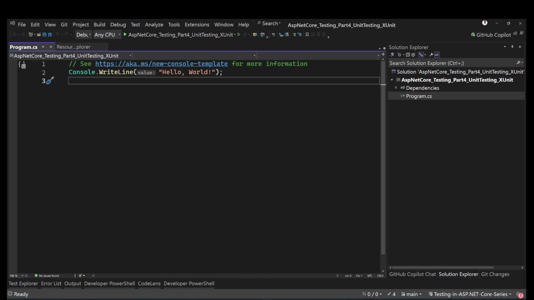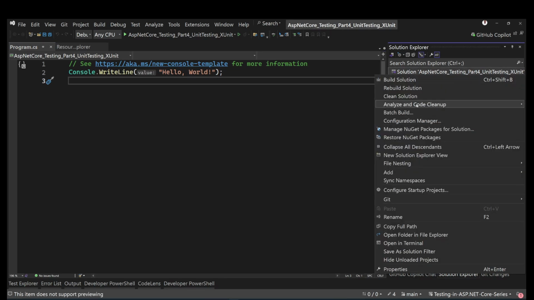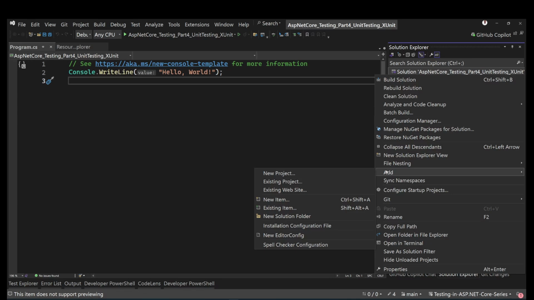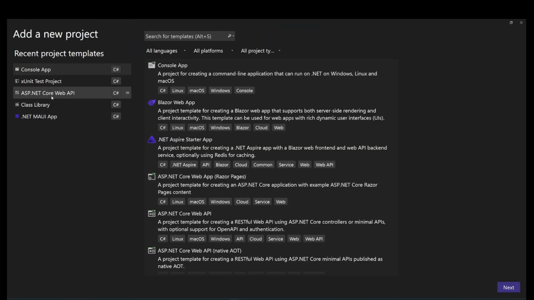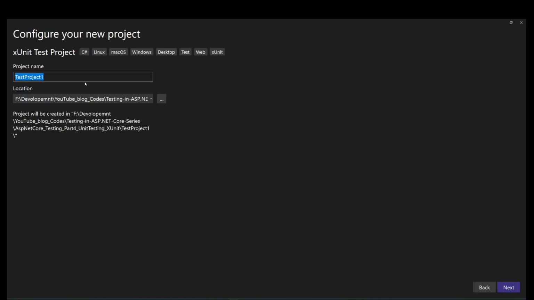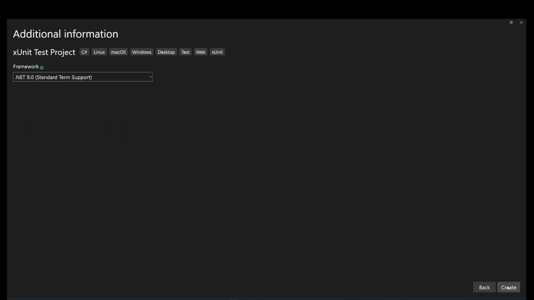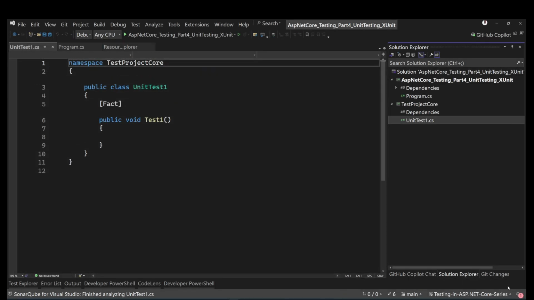Before we go ahead and create, let's also create our test project. We can just hit on the solution and say that we want to add a new project, and then in this case, you are going to select XUnit. We already have our console application in place, so we select XUnit because that is what we're going to use for our test. And then we're going to say that this is going to be the test project, maybe test project core or any name that you want to give. And then we go ahead and say create.